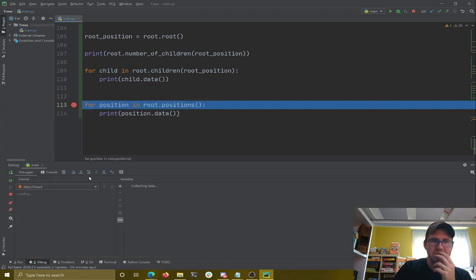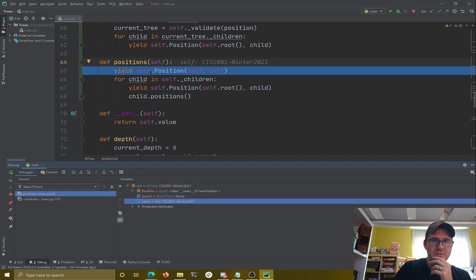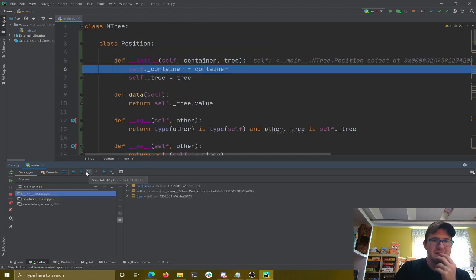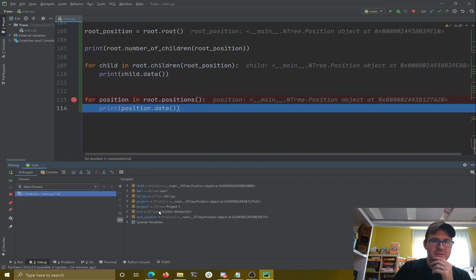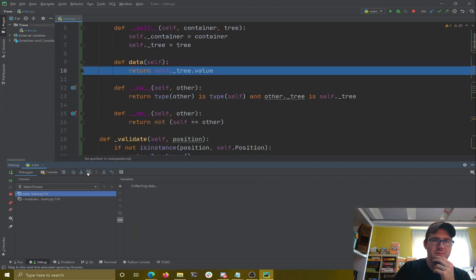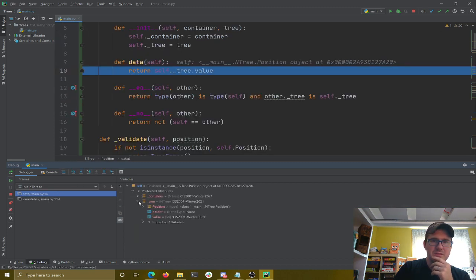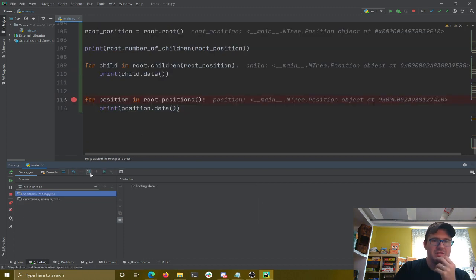Let's see the position we get first. So here's the root here, our tree. It has no parent. There's its value. It should yield itself as a position. We're the container. We're the tree. And then we yield it. Oh, good. Okay, so now we got that one. So we get our data back out. Our value here. Tree's value is that one. Okay, so we print that one. We get the next position.